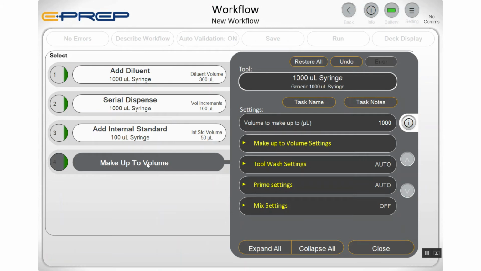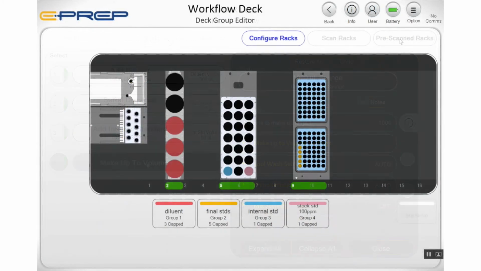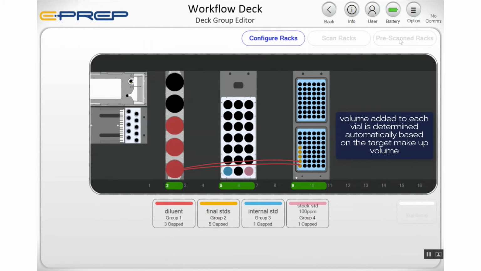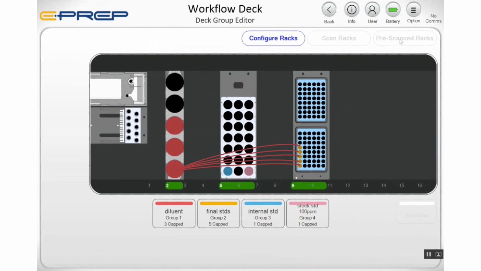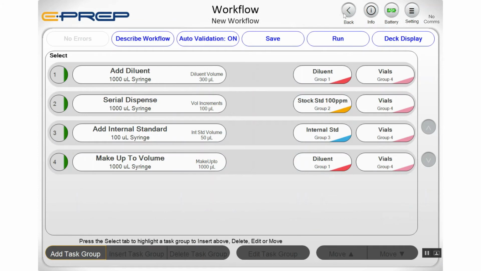The makeup to volume task makes the allocated container up to a defined volume. The actual makeup volume does not need to be defined, only the target makeup volume. The software will work out the volume that needs to be added by calculating the volume already in the container. The 50ml jar accessory rack is very handy to use for this task. This task is often used as the final step of sample or standard preparation in an autosampler vial.